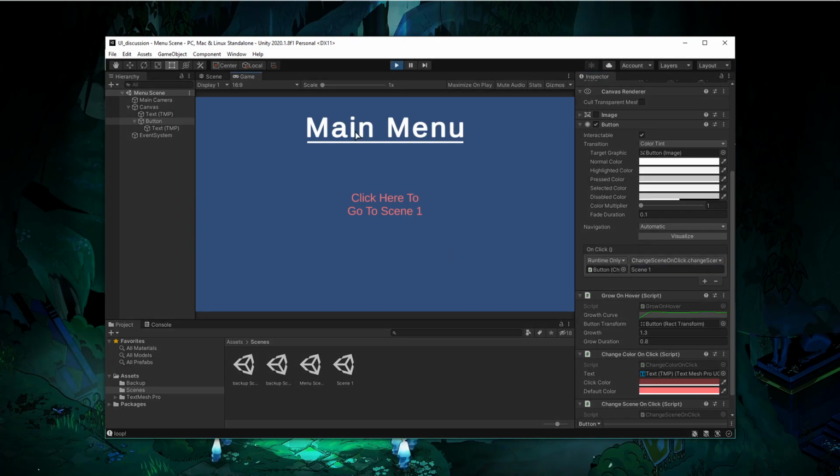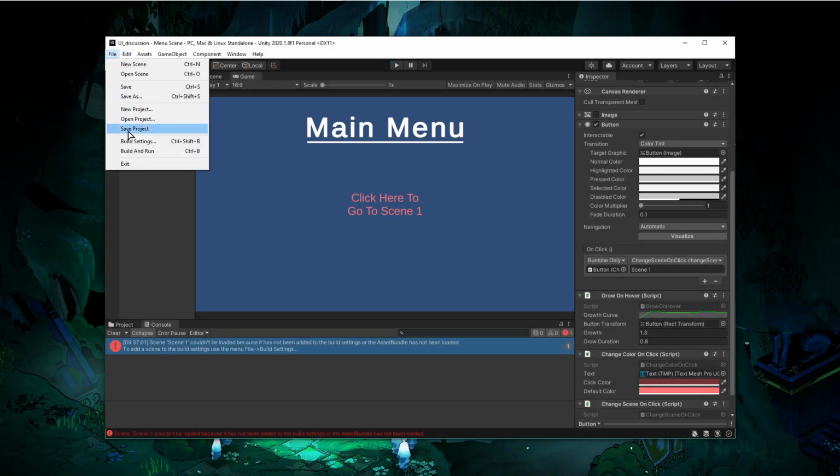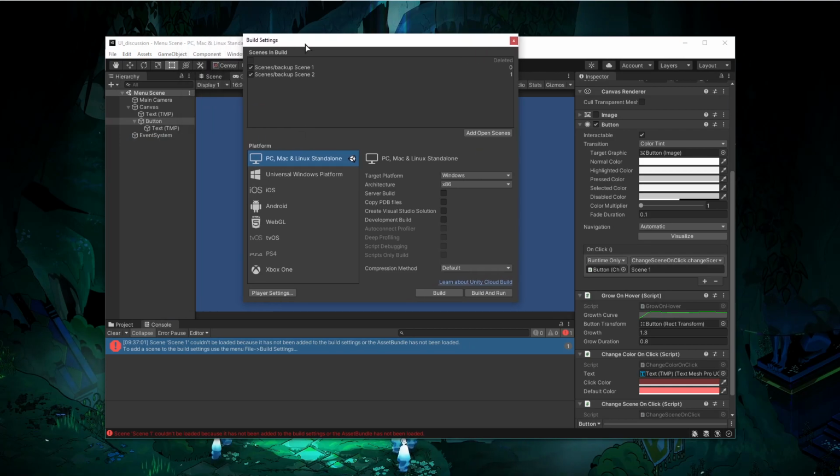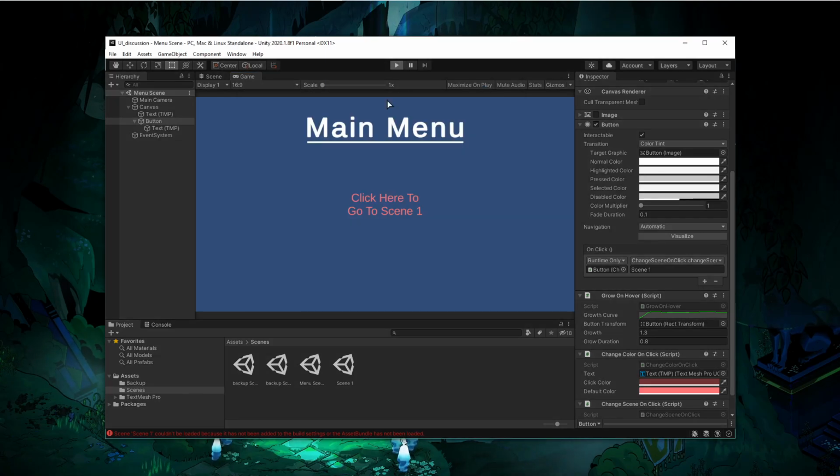And now here's our fancy UI element. We click, and scene 1 couldn't be loaded because it hasn't been added to the build settings. Of course not. Let's add open scenes. Let's also add scene 1 in here. And let's try this again.